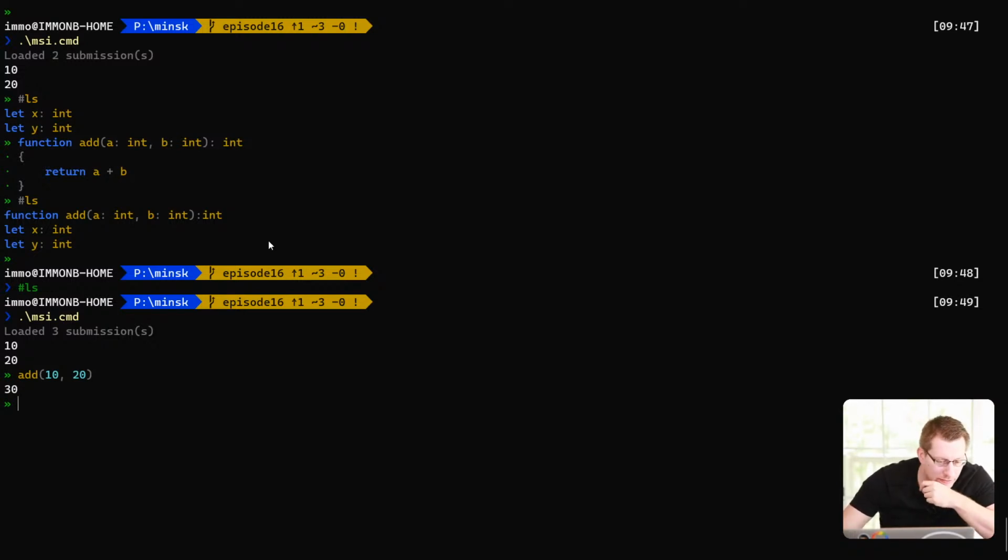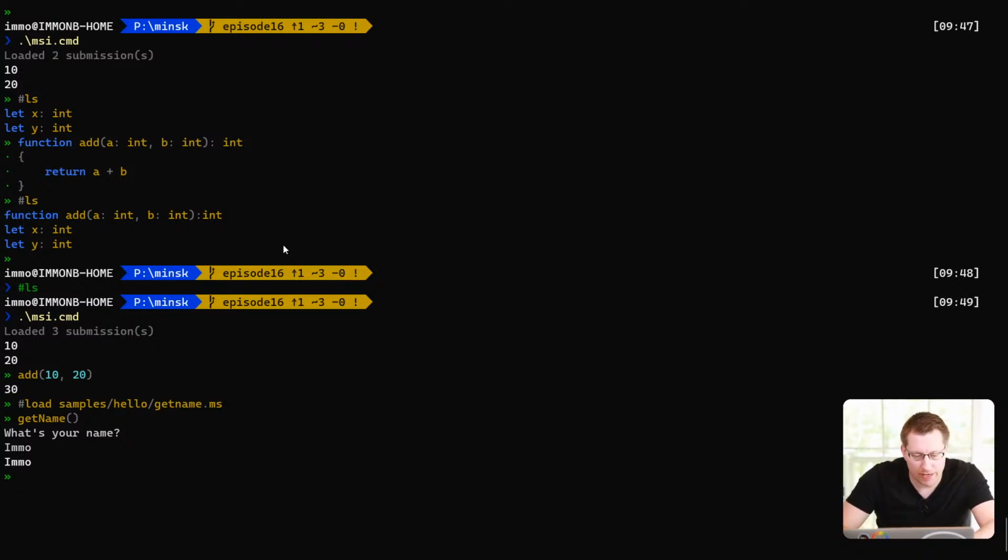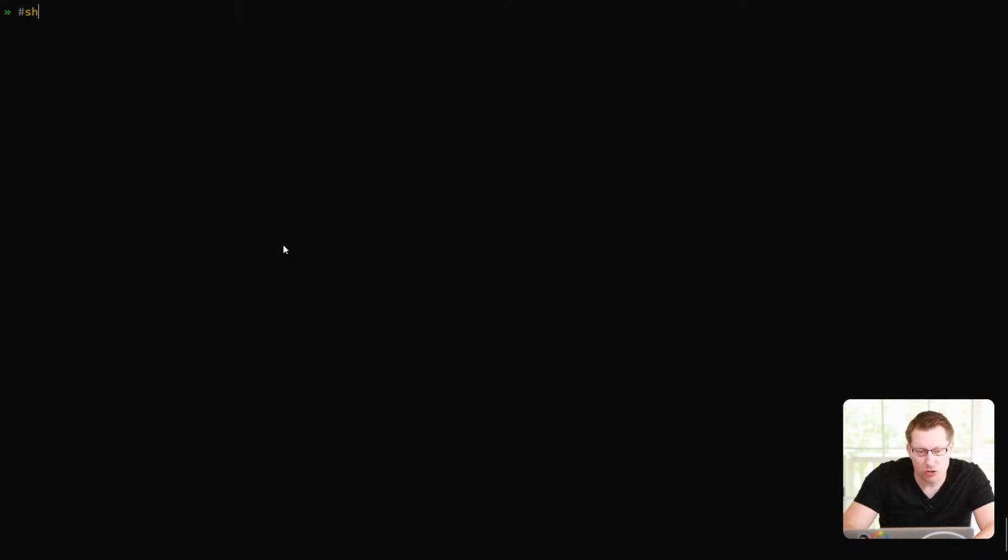So that's nice. I can also load functions from files. I can say load samples hello, get name ms, and then I can say get name, right, which gives that. From there on we can do some more cool stuff with the debugging portion of this. The one thing I want to add before I leave is a dump command. We already have this thing, so I can say show tree. Okay, that's the wrong one. I can say show program.